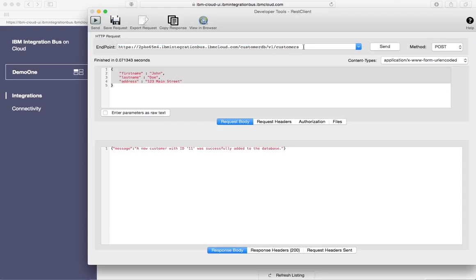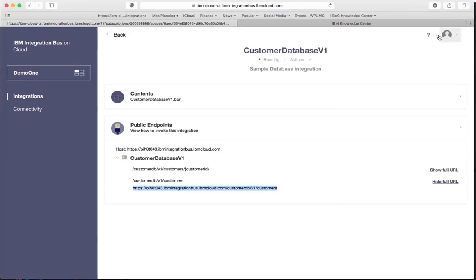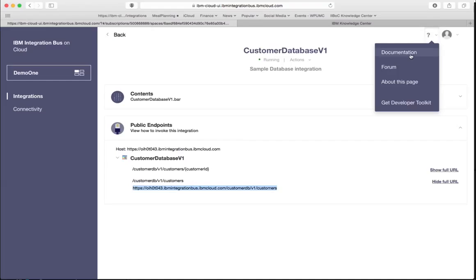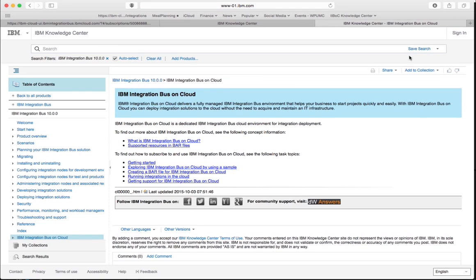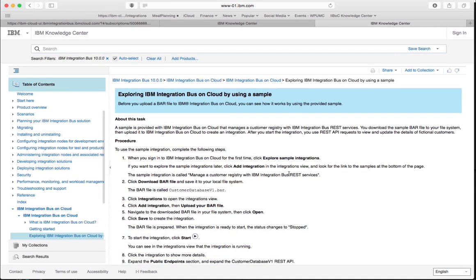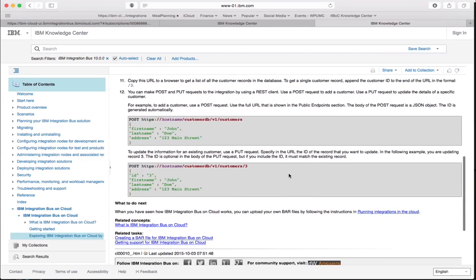Pasting the URL into my RESTful client, the next question is, what does the input message look like for this sample? The documentation for IBOC has the instructions and a sample input message necessary for a flow. Locating the documentation in the upper right-hand corner of our cloud main page, we can open up a new window to show the information center for IBOC. Clicking on the sample link will take us to the detailed instructions for this sample, including the input message.